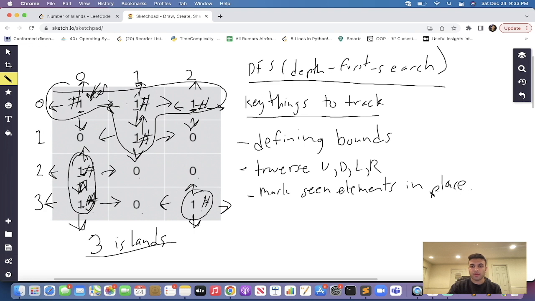Okay. So these are some of the key things to track when performing DFS. Now, what we can do is hop straight into the code, and we could talk about how each of these key things are defined in code.